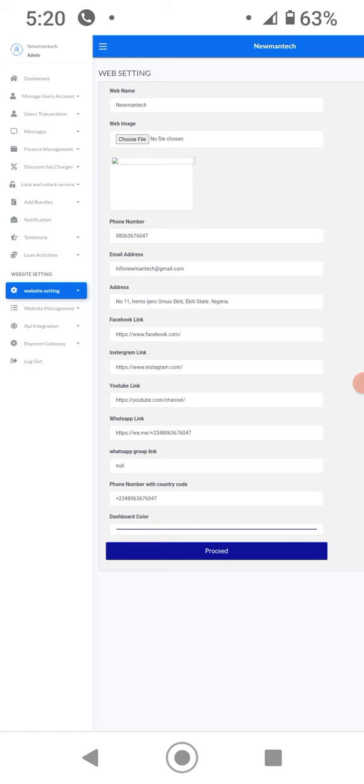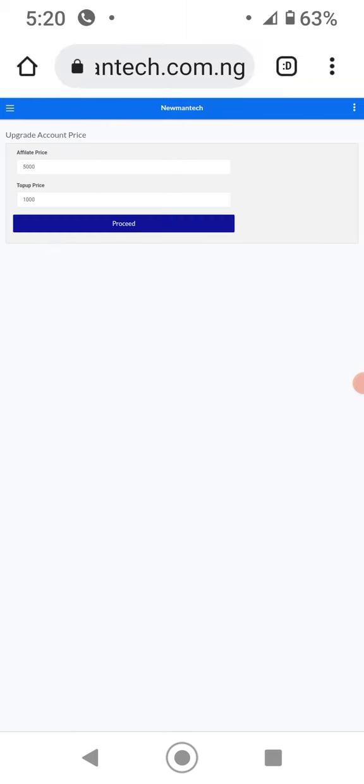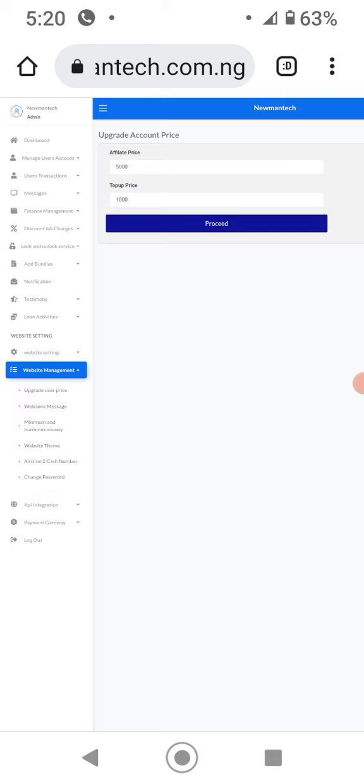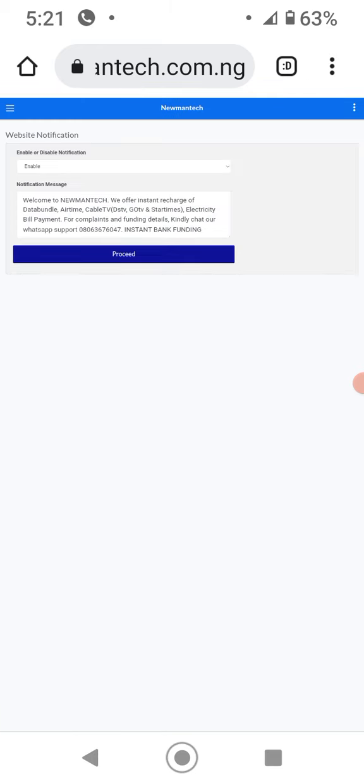Then the web management, whereby you can check and uncheck anyone you want, and upgrade users' price. If you want to upgrade your users' price, you set the amount you want them to pay to join a particular platform, such as the affiliate price, the amount they pay before they can join the affiliate, and then the amount they pay before they join the top up price. It is based on you. Then the welcome message you want them to receive. If you want to disable it, you can easily click on enable and disable notification.